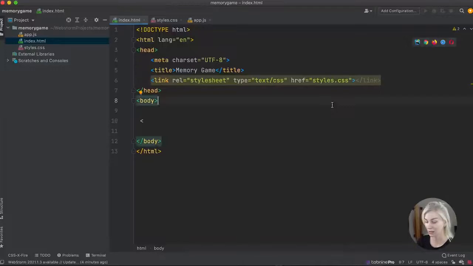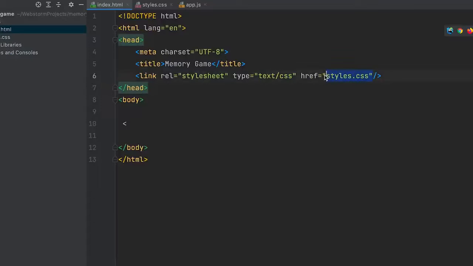There we go. We can actually just make this self-closing, just like that. Okay, so what we've done is we've now linked up our style sheet. We have just used the styles CSS file as it's not in any directory, so it's just in the root of our project, the same location as our index.html file. So that's all I really needed to do here.